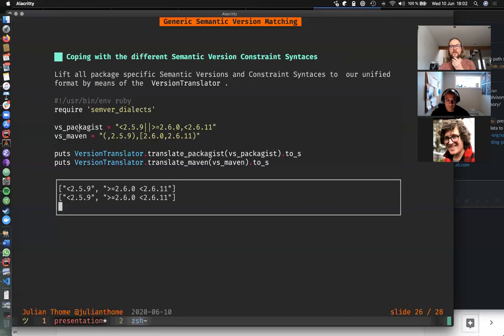So therefore, we've implemented small parsers for all the package types that we support. So packages, Maven, Go. We basically have a version translator class that you can see here. And for this class, we use a function called translate packages or translate Maven, which takes a string that's specific to the target package type and translates this into our generic representation.